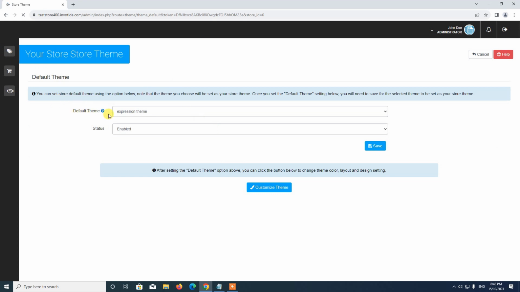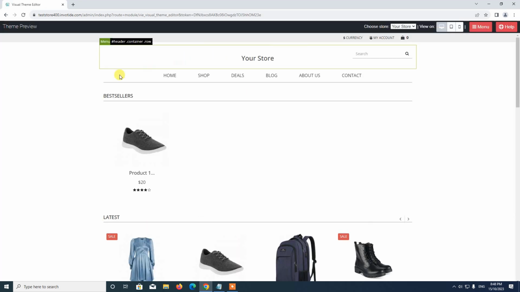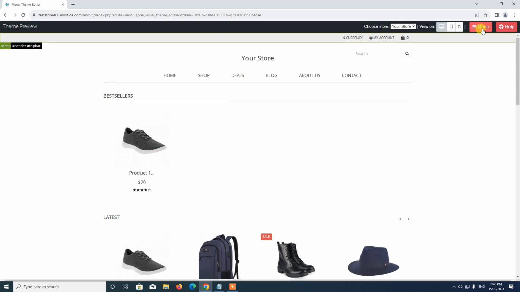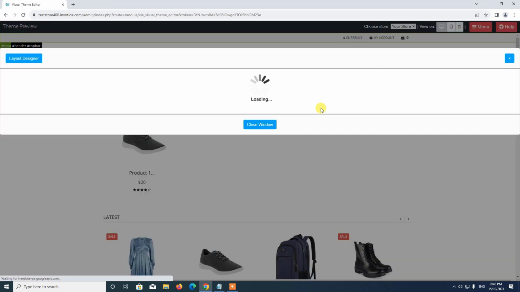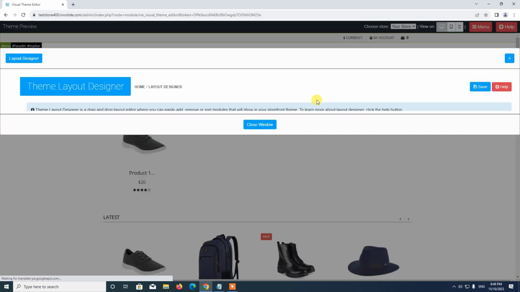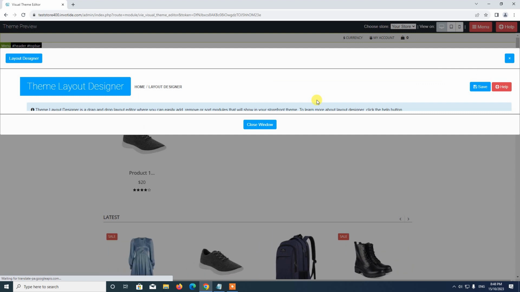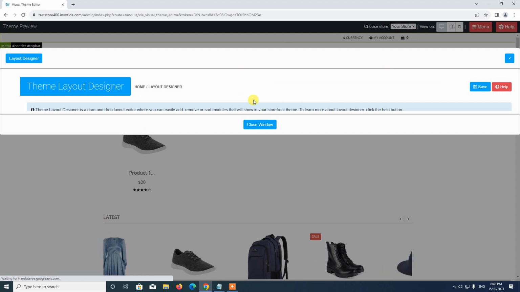So you take note of the store's active theme. Currently the store is using the expression theme. To customize this theme, we go ahead and click on the customize theme button here. And then in the theme preview interactive page, we click on the menu and select layout designer here. So we wait for the page to load.